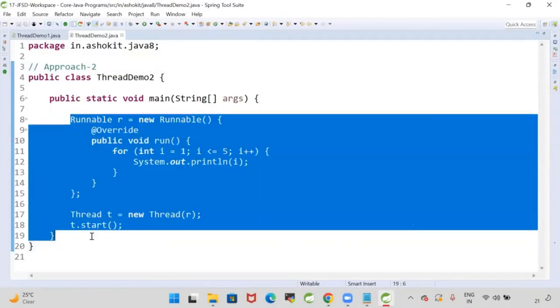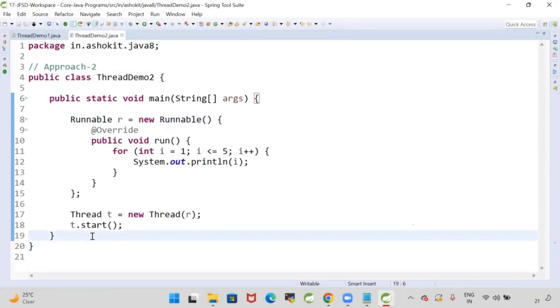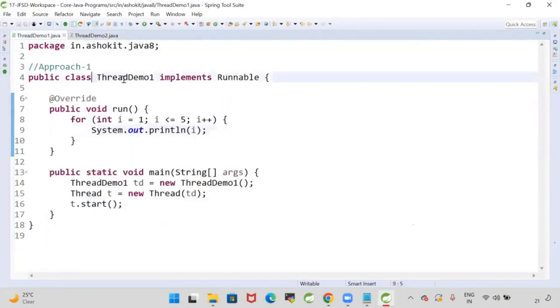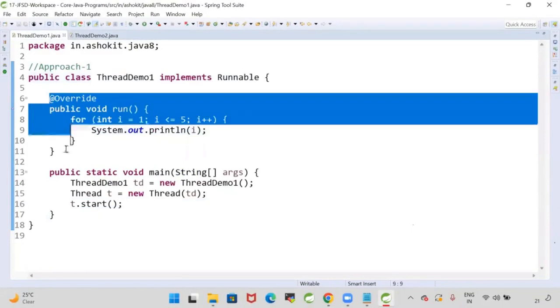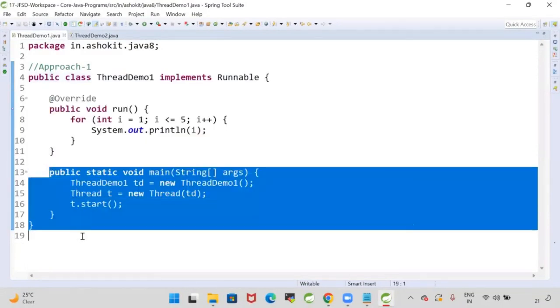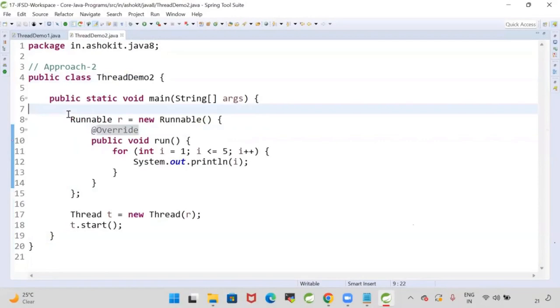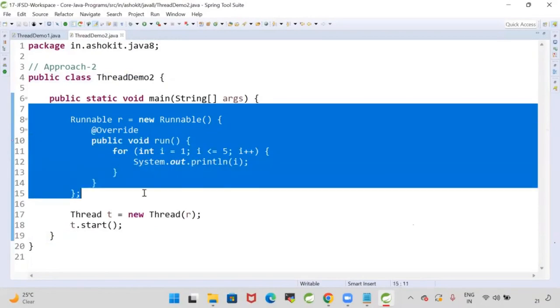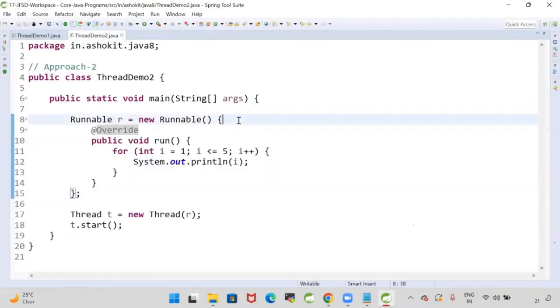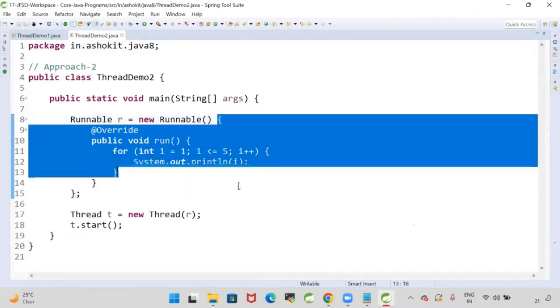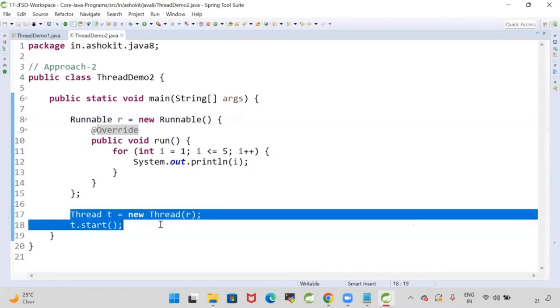So this is also a valid approach to create the thread and start the thread. Now here I'm implementing an interface manually, overriding the method, creating the object and calling that. Okay guys, next one: instead of implementing the interface separately, we are providing an anonymous implementation for the interface without creating a separate implementation class, and we are starting the thread.